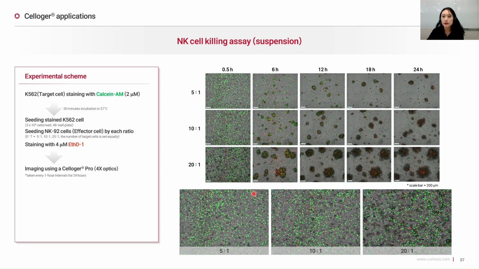First, we tested cytotoxicity using K562 cells, which are the most commonly used target cells in NK killing assays. K562, which are suspension cells, were stained with calcein AM, which emits green fluorescence. Then we co-cultured these target cells with NK cells at a ratio of 5 to 1, 10 to 1, and 20 to 1, and added ethidium homodimer 1, a red fluorescent dye that stains dead cells.